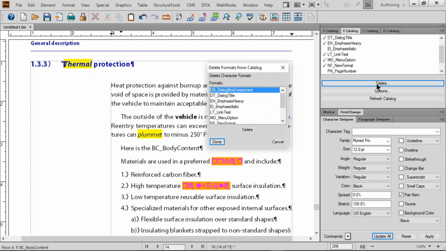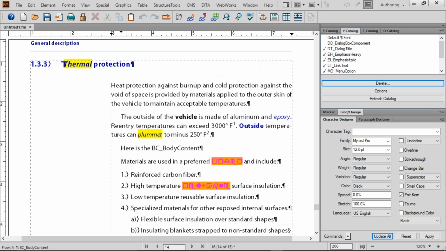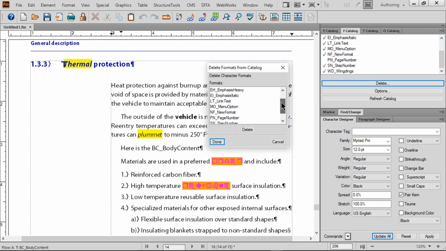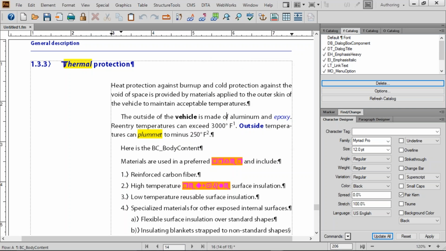I'm going to choose delete. I'm going to find my NF new format, and then click delete and choose done. Remember that delete removes it from the catalog, so I can never go in and redo some of these things. Let me try that again. Delete, new format, delete it, choose done.